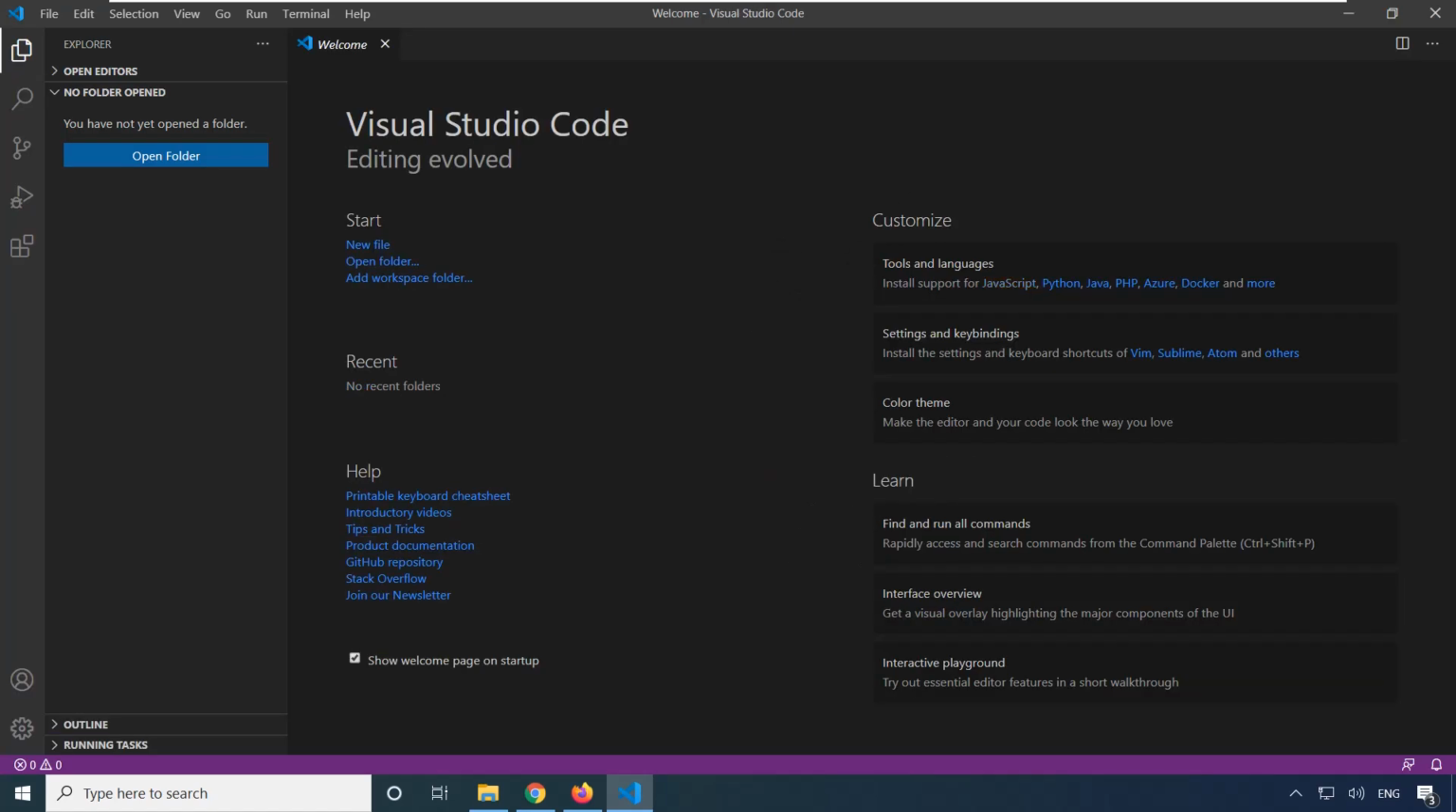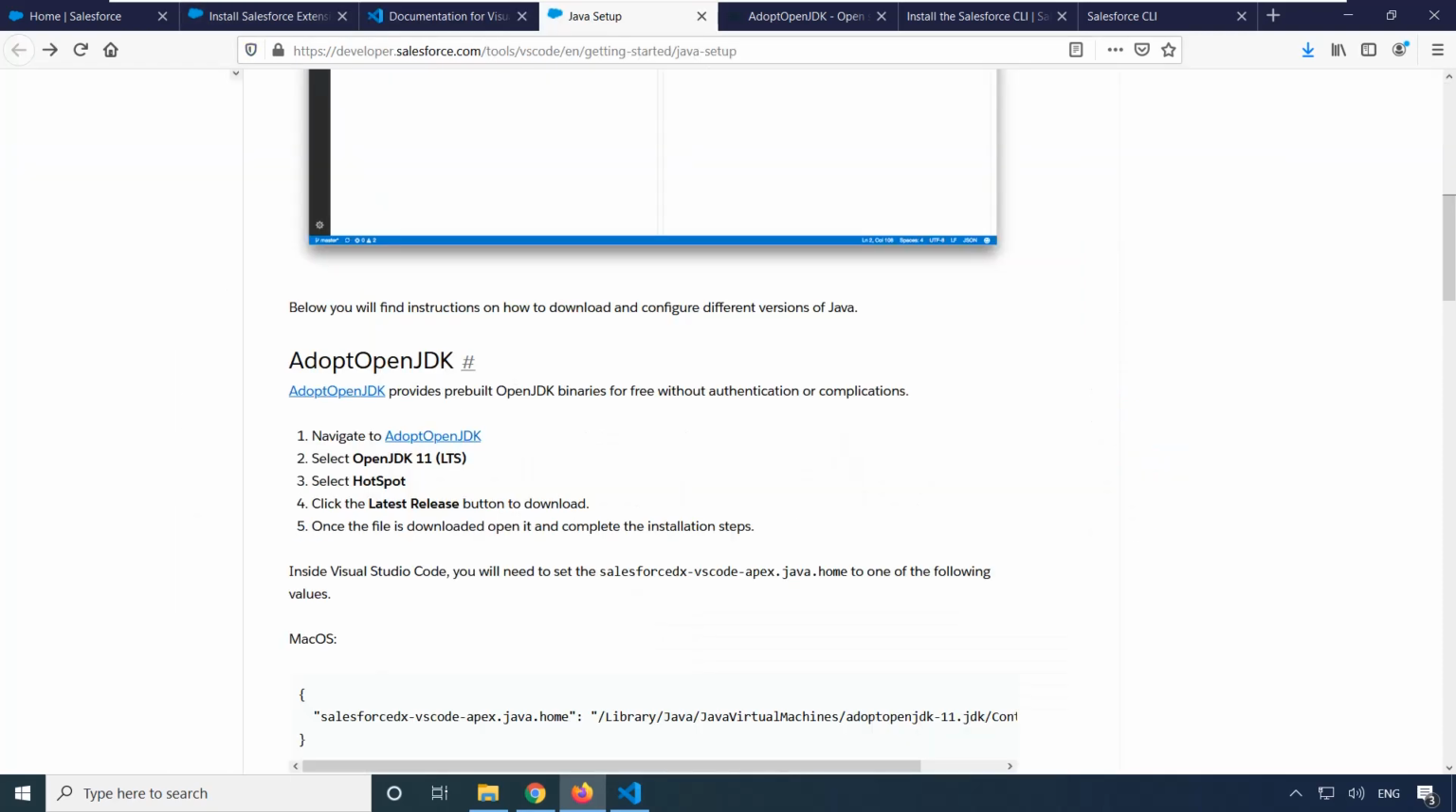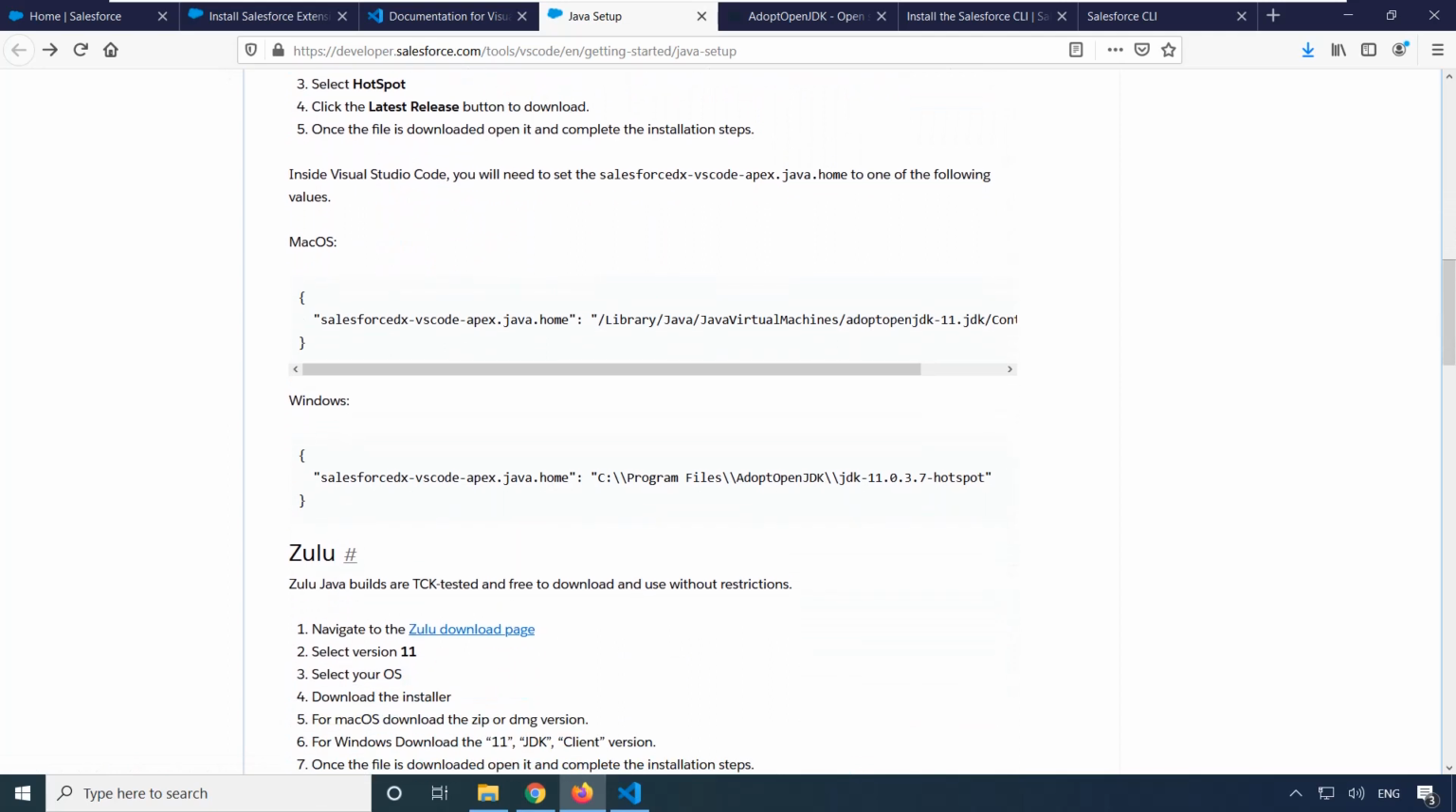Okay, so now we have the extensions installed. The next step is to specify the Java path. To do so, we have to know where we installed Java. So let me go back to the documentation. As you can see here, VS Code needs the JDK to be installed, and it needs to point to the JDK installation folder. So I did install the adopt OpenJDK, and as you can see here, I'm using Windows, so the installation folder should be something like this.